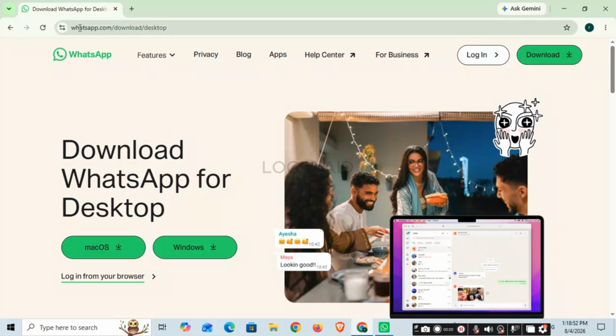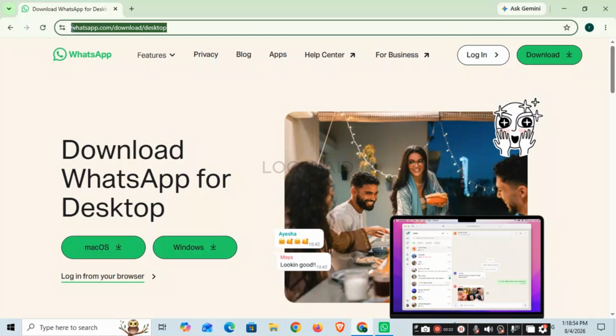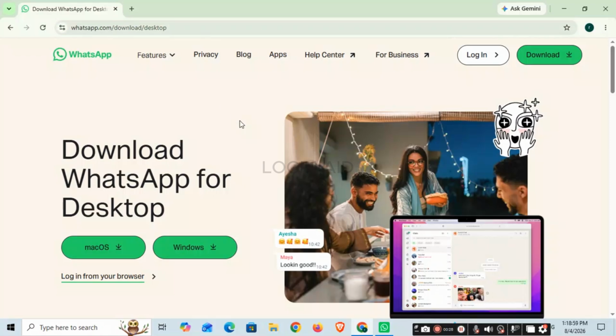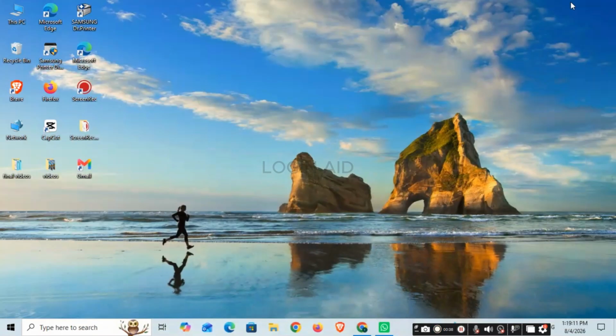Click on the search bar and type in whatsapp.com/download/desktop. After that, you'll be able to find this icon for Windows. Click on it. Go ahead, follow through the prompts and download the WhatsApp on your device. Once the WhatsApp is downloaded, open it.